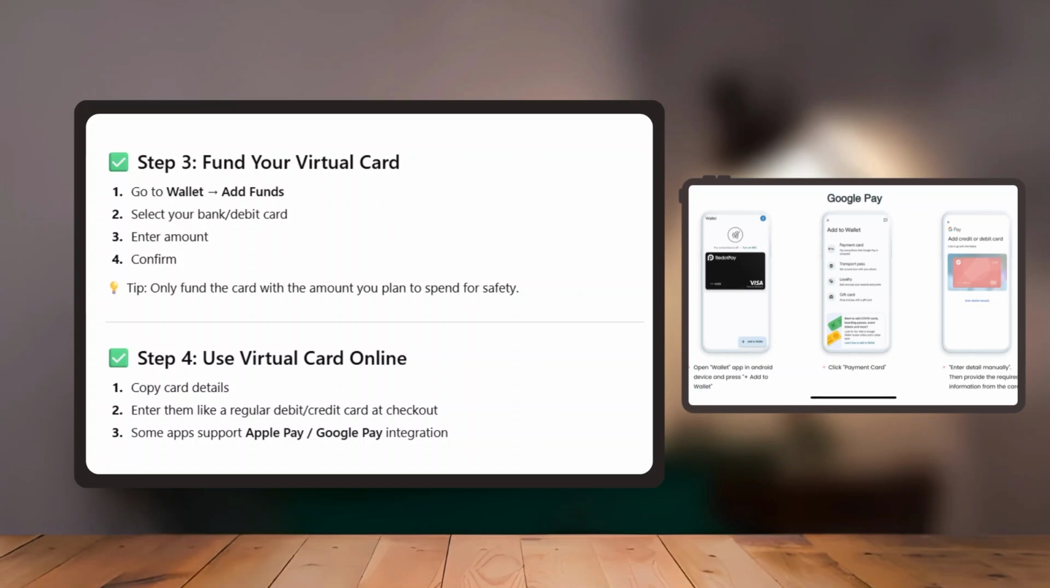Select your bank account or debit card as funding source. Enter the amount you want to add and confirm the transaction. For security, it's recommended to fund the card only with the amount you plan to spend.